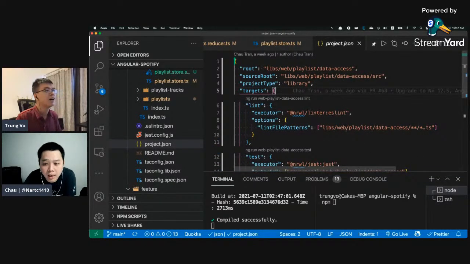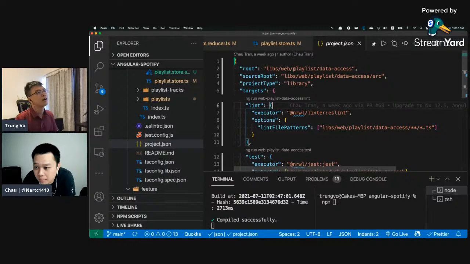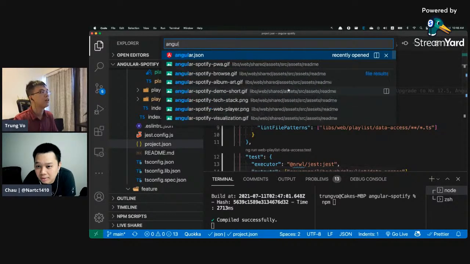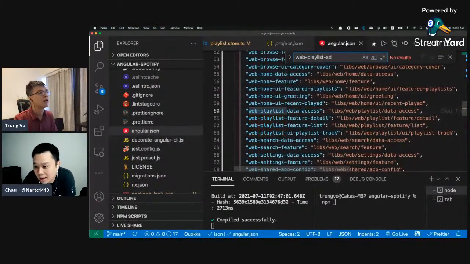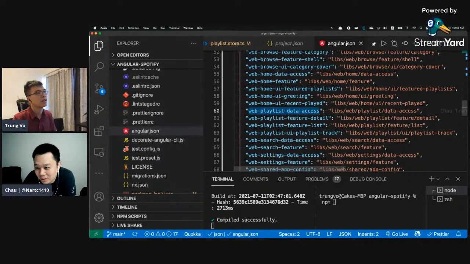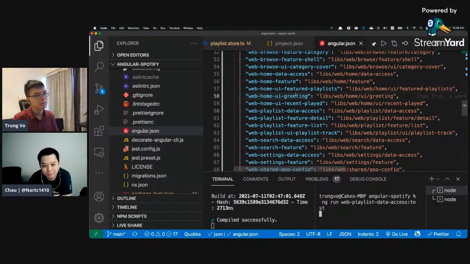So go to your angular.json. Look for that, web playlist data access. Copy that name on line 60 there. Do ng run, that name colon test, so that you only run tests of that project.